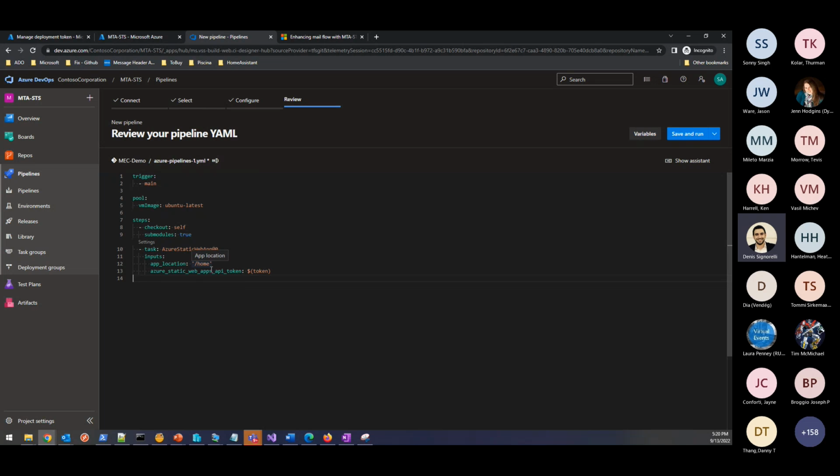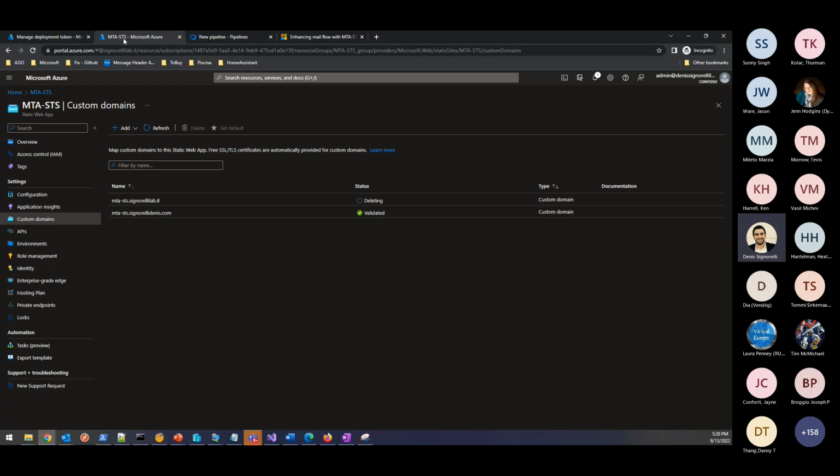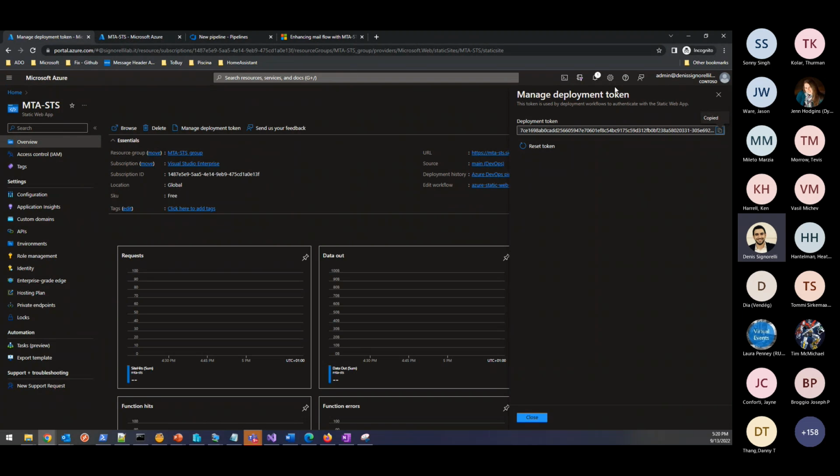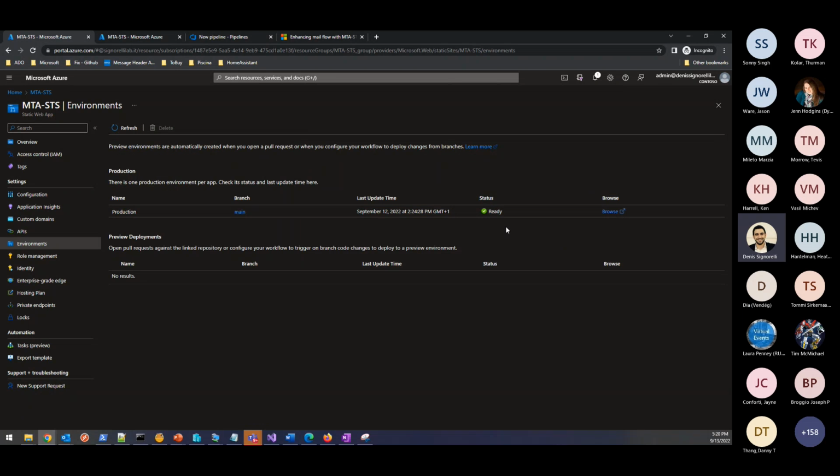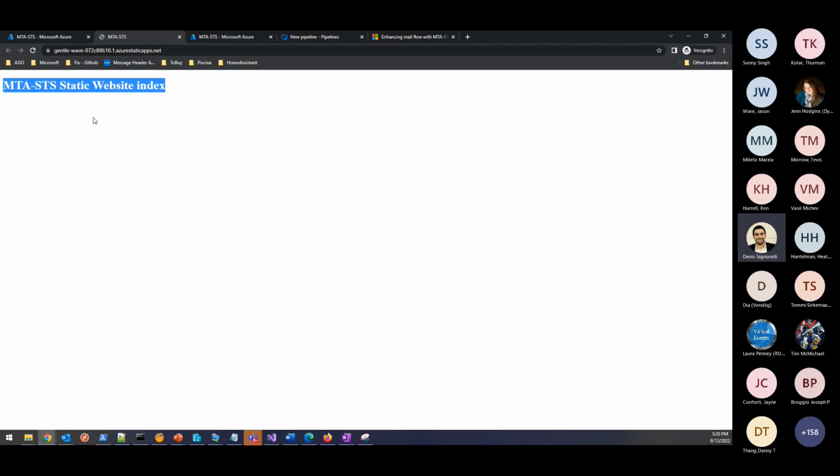Once the job is finished, I will not run this because it will fail, since I already have this web app in use. But anyway, once the script is finished, you can come here in environment and you should see the status as ready. If you want to be sure that everything was successfully deployed, you can click here on browse and you should be able to see that index file that you configured here, exactly the same value that we configured in the index.